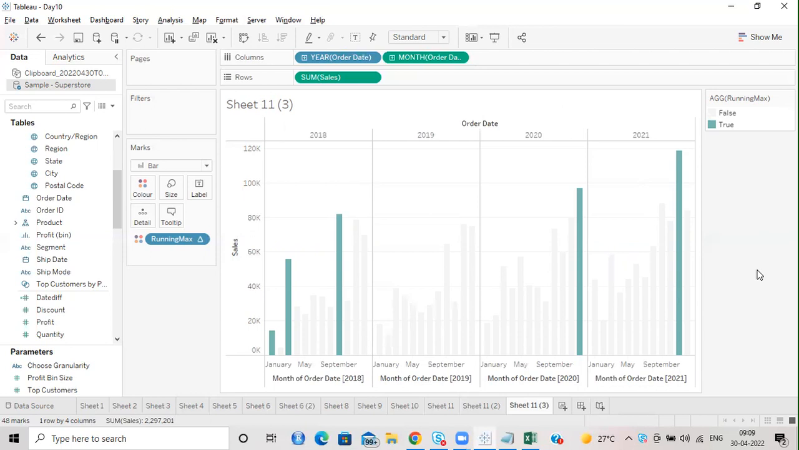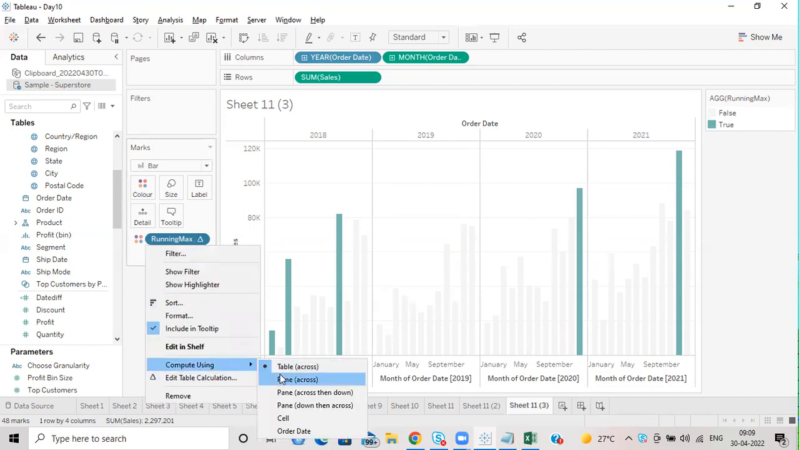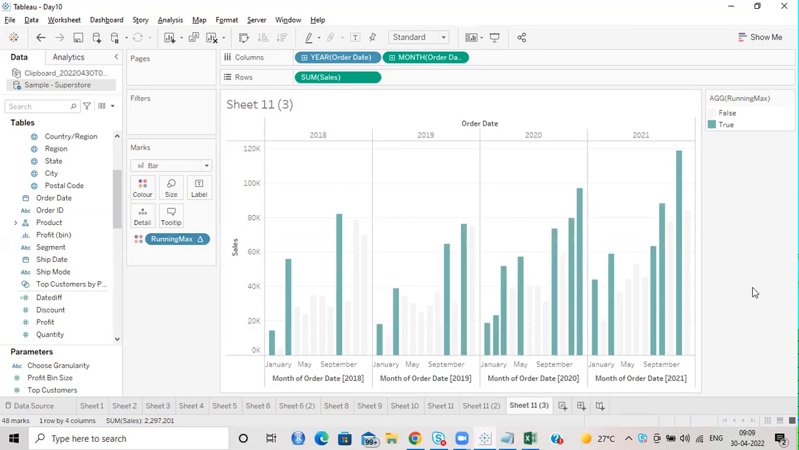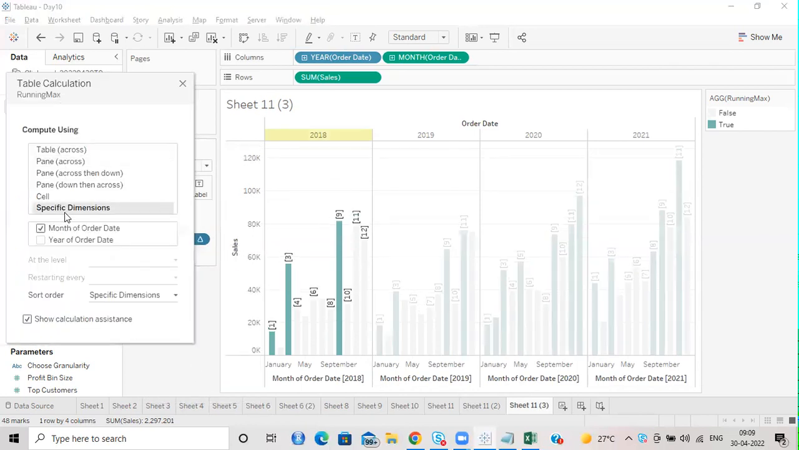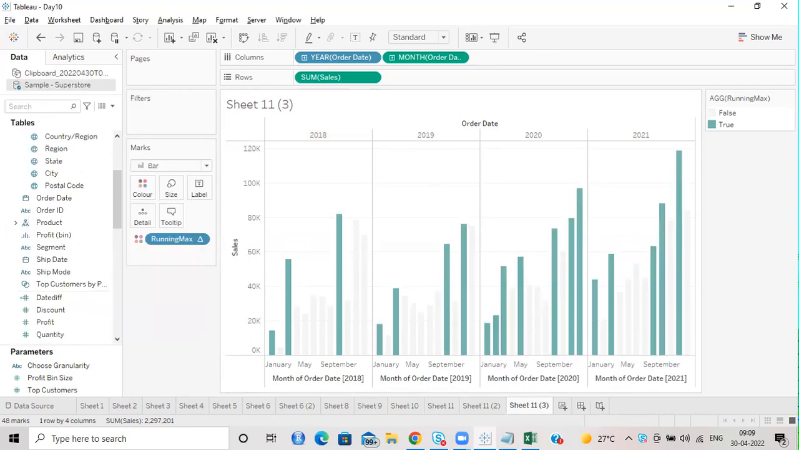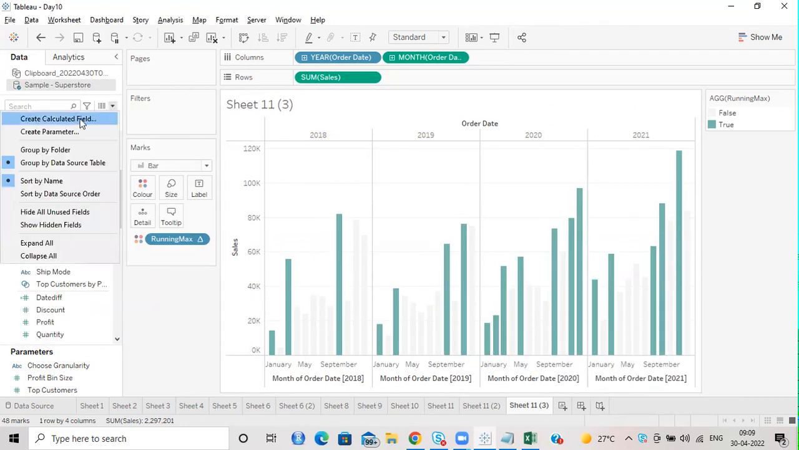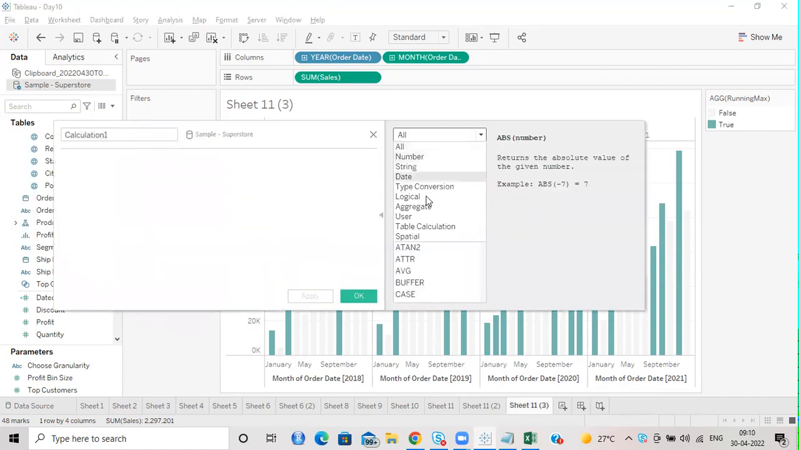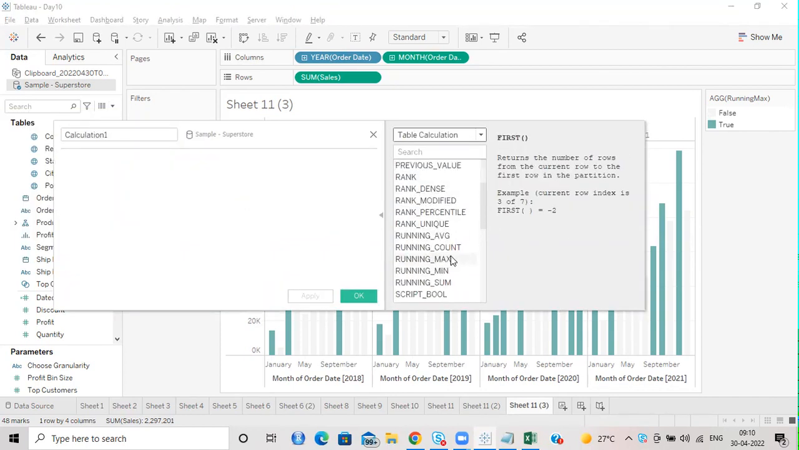Pane wise, sir, table calculation. Very nice. So it's a table calculation, right? So I can control how that happens. Compute using pane across. That's it. Or if you want, you can go to edit table calculation, go to specific dimension, you can use this also. Okay, so this is how it works. Now I'll go to table calculation, running max. Similarly, there is running min, you can try. Window max we did.